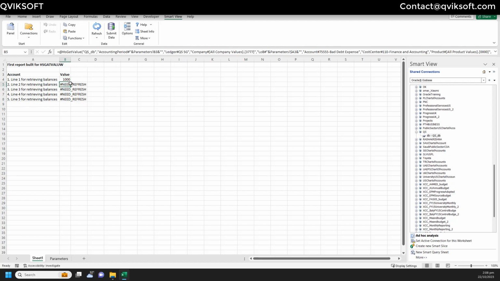Now other cells, I don't want this cell to move, so I can say $B$2. So this is a fixed cell. Now when I move, it will refresh the value based on the definition there.